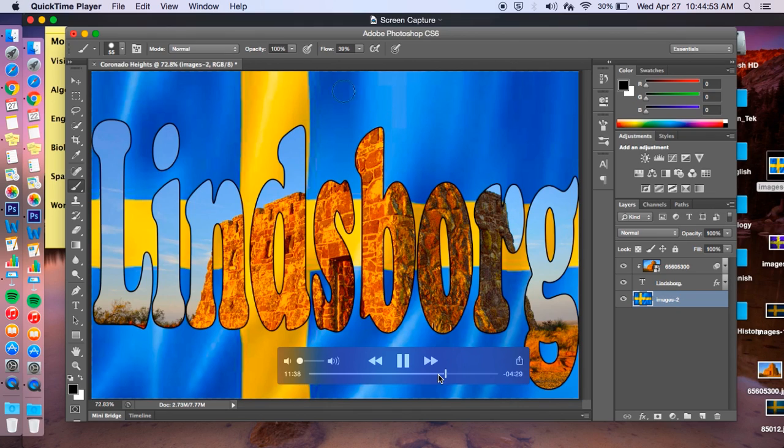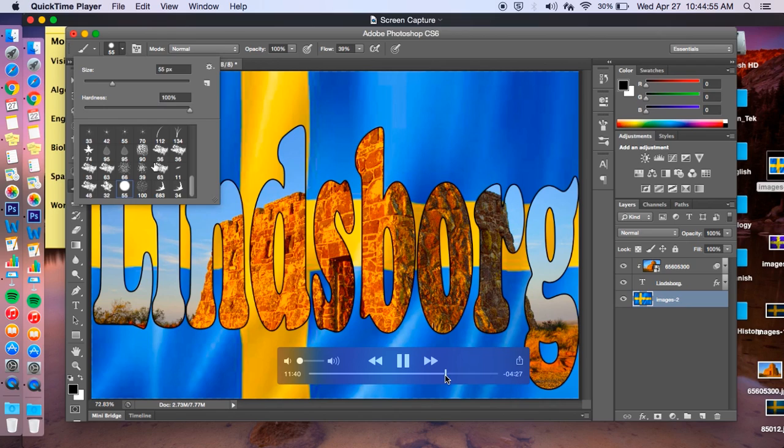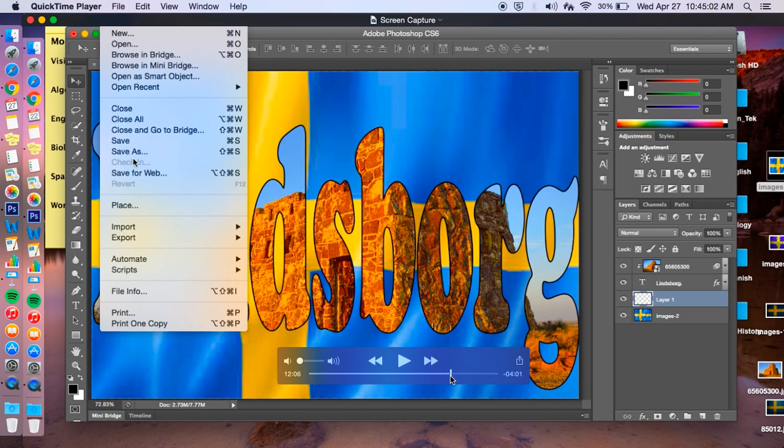So here I just played around with brushes. I didn't really think I wanted to add any, but I thought just in case I did, it wouldn't hurt to add a brush.